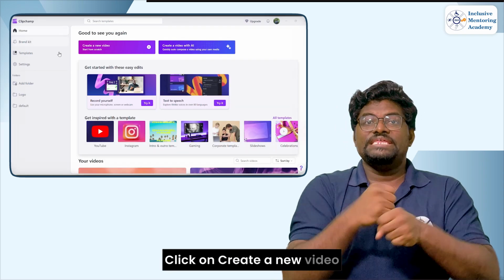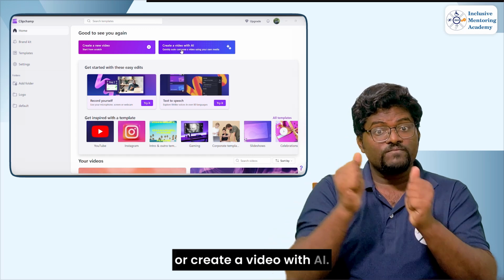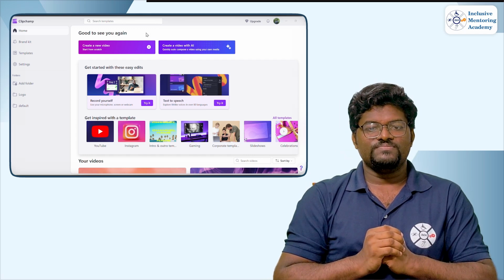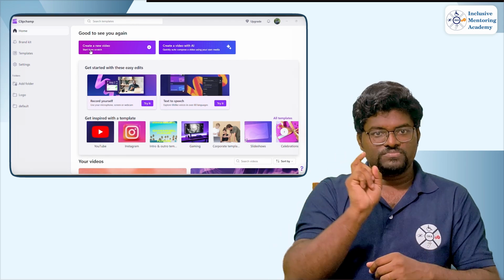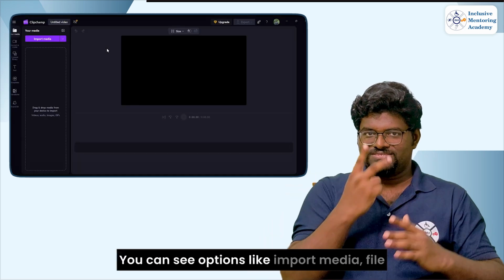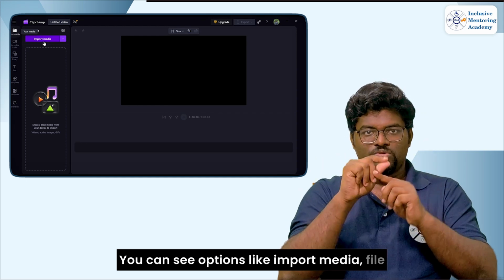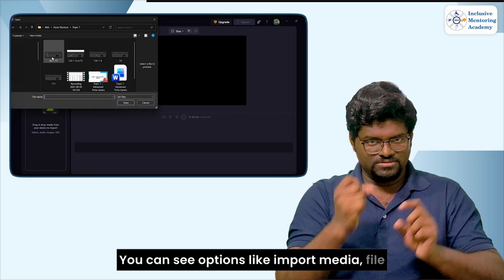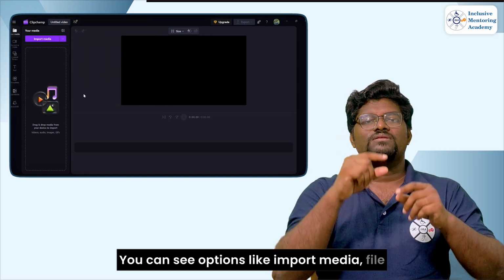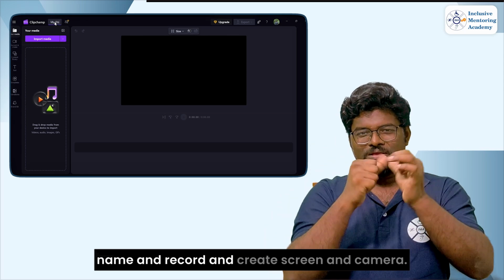Click on Create a new video or Create a video with AI. Hope you understood. Click Create a new video. You can see options like Import Media, File Name, and Record and Create.